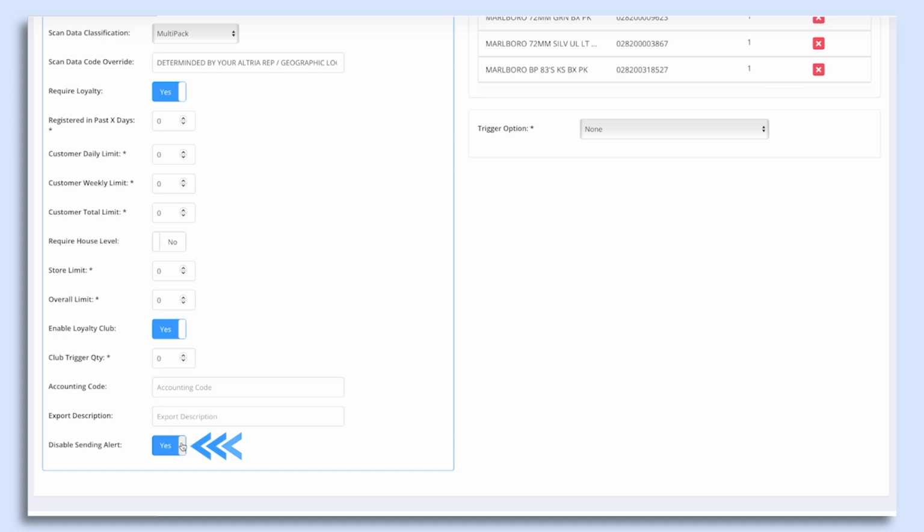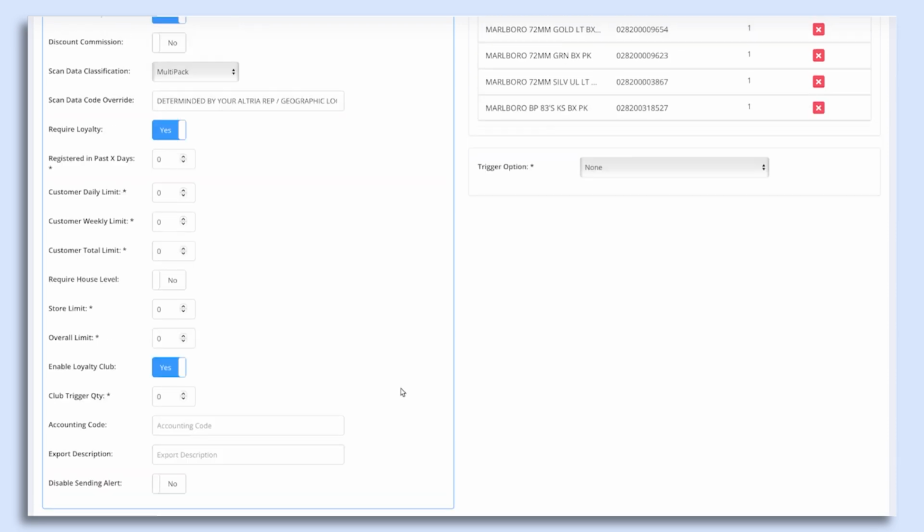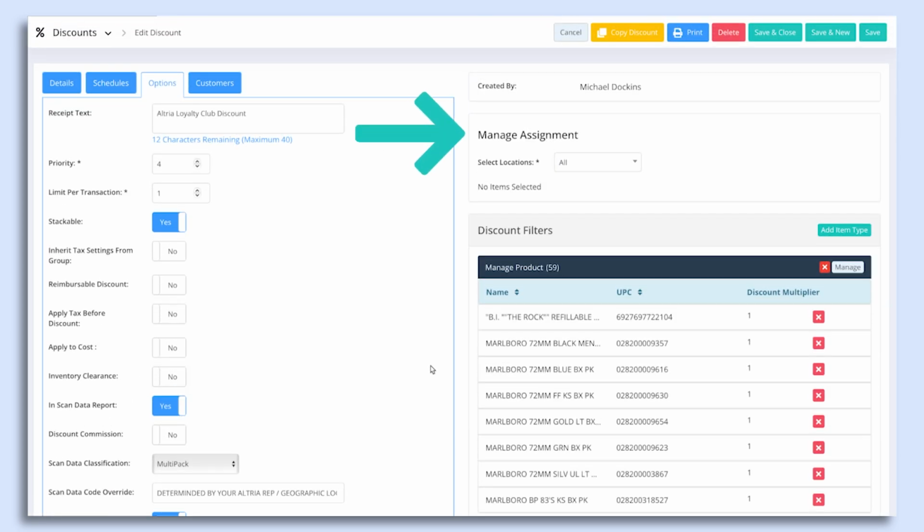Under that is Disable Sending Alert. When this is clicked to Yes, whenever you save your discounts, it will not share these changes that are being made. Whenever we go to Manage Assignment on the right, we can decide which location is going to receive the discount or if it includes all locations. Same thing with discount filters. We can assign this discount to whichever filters we prefer with this dropdown.